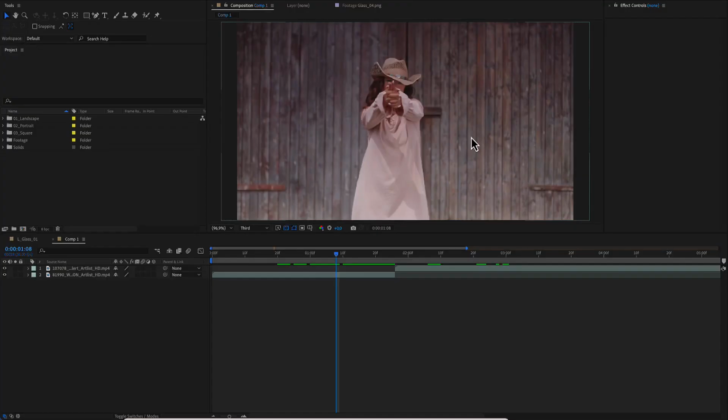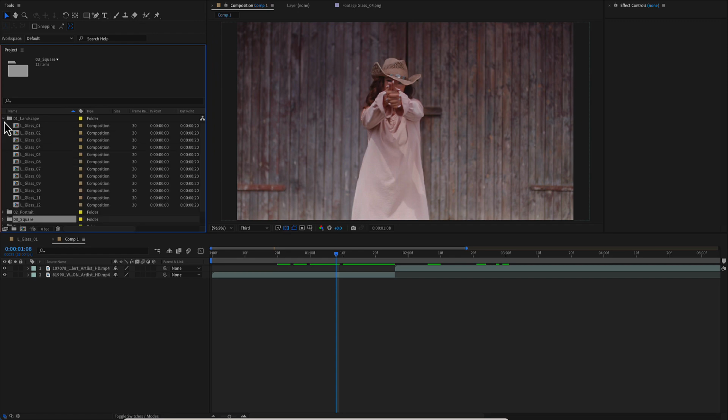Shatter glass transitions for After Effects. Here in the project window, you have three folders: landscape, portrait, and square aspect ratio of the same identical transition. In our example, we will use a landscape transition.